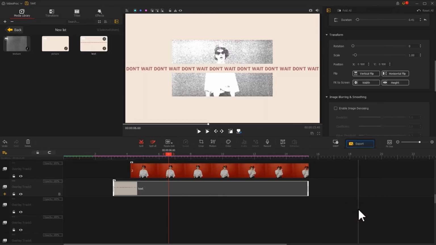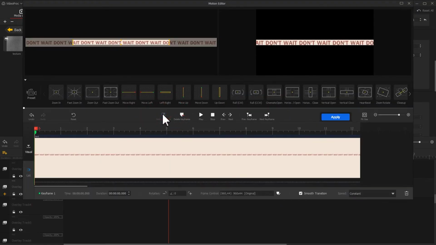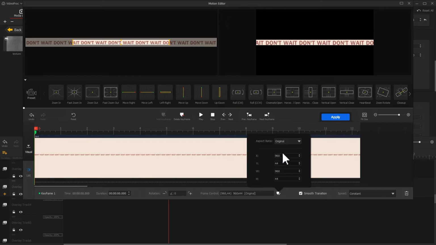Next, find a motion icon. Click on it to add an animation. Click Add keyframe on the first frame. In Frame Control, select a Custom. Adjust the box size and position to align with just the right side of the text.